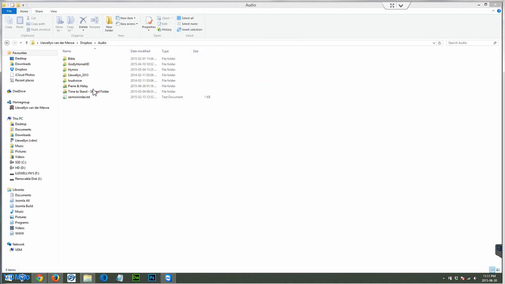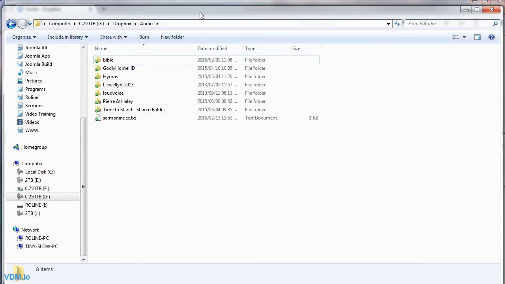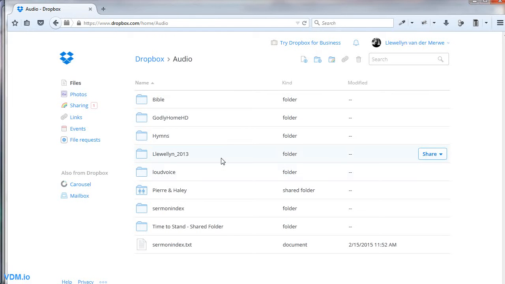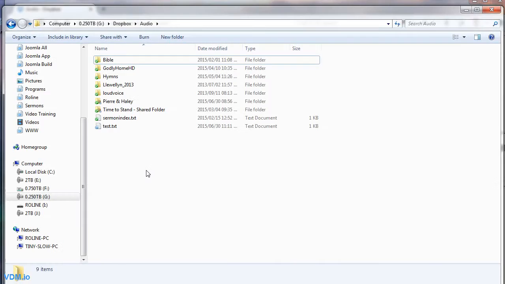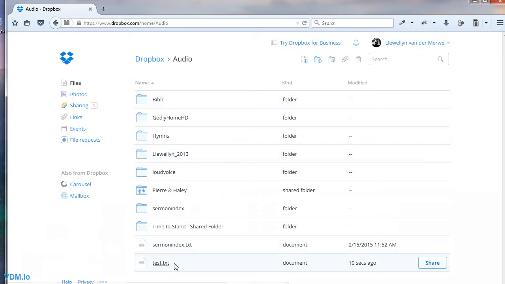So if I would then make any changes to any of these files, it'll immediately make that change on this computer, as well as in a browser the changes will reflect. So for example, let me make a little change. I have saved a new file into the folders called test. It's already uploaded it to the server at Dropbox. Now if we were to look at it, there it is. It says it was created 10 seconds ago.